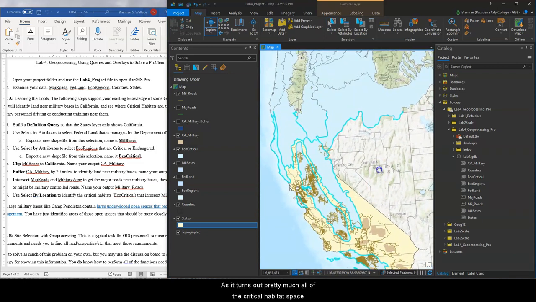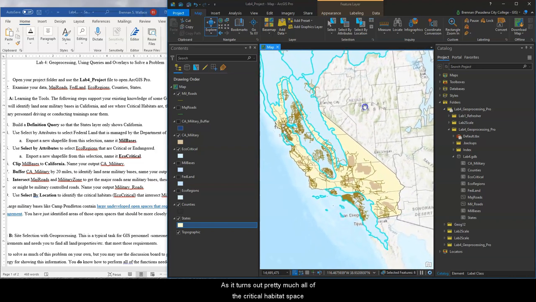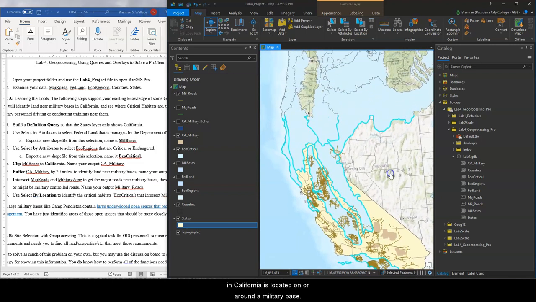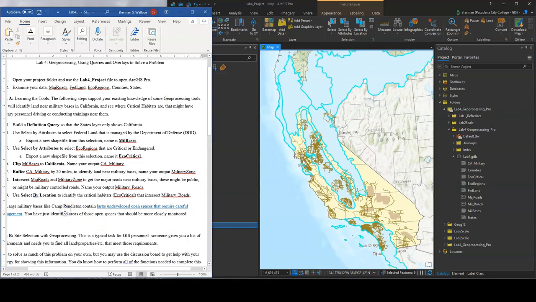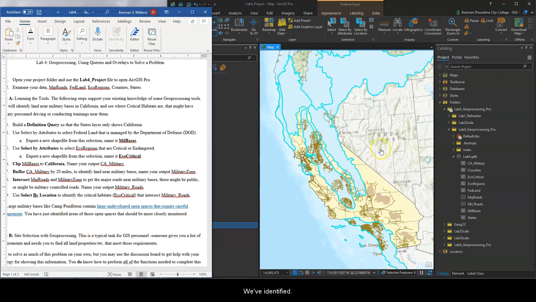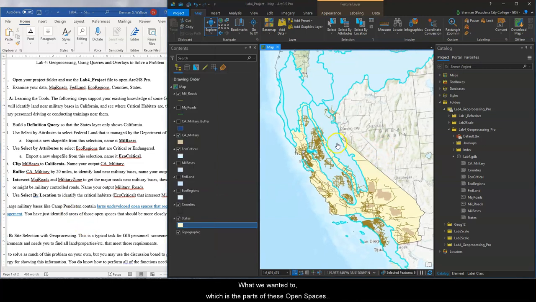And as it turns out, pretty much all of the critical habitat space in California is located on or around a military base. Okay, so we've identified what we wanted to, which is the parts of these open spaces that are susceptible to military use. Like, you have training, you have hiking training, but then there's also the potential for dumping, which may or may not happen anymore.